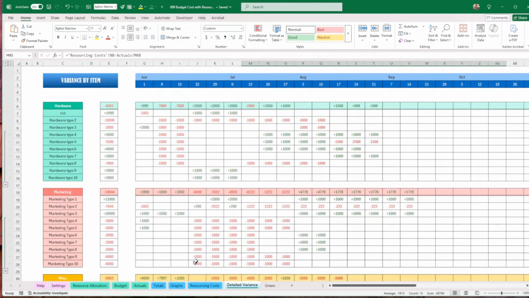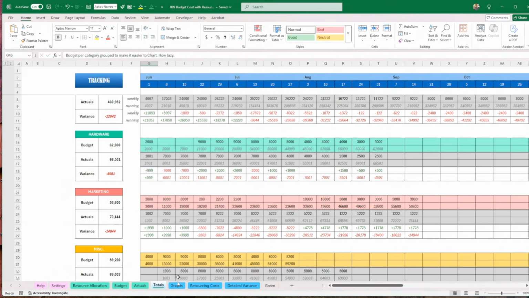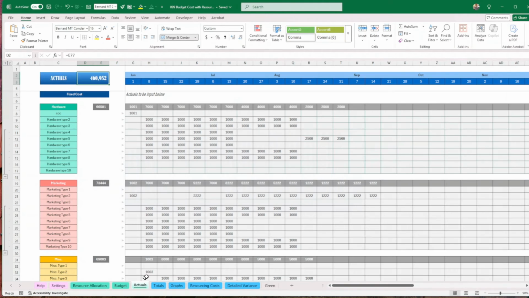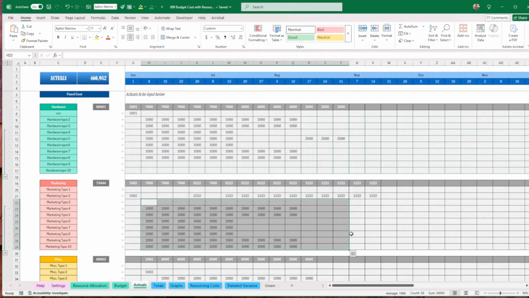Okay, so let me go back then to the sequence. We've just seen the totals. Now for the graphs, or the charts, however you want to call it. There is a summary at the top here: the budget, the actuals, the variance, and today, just today's date. Here, it might not be as clear. For instance, if I just go here and remove some actuals here.